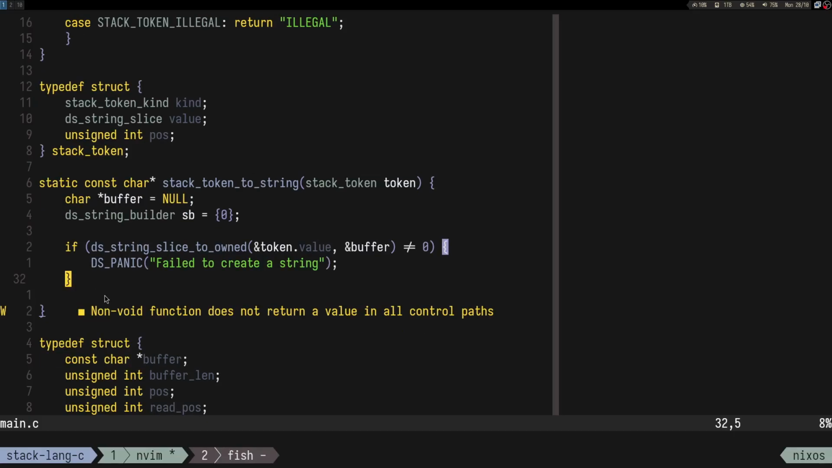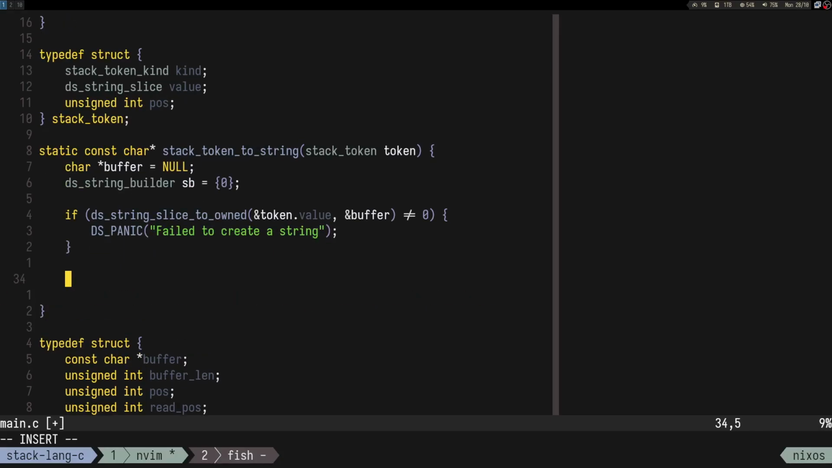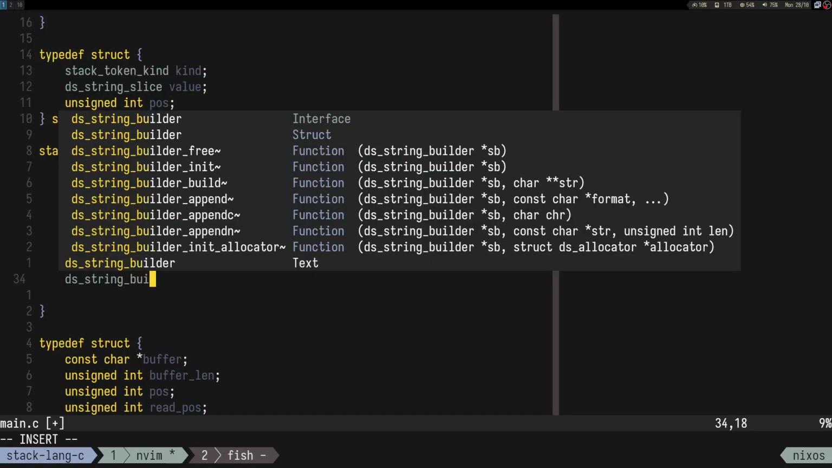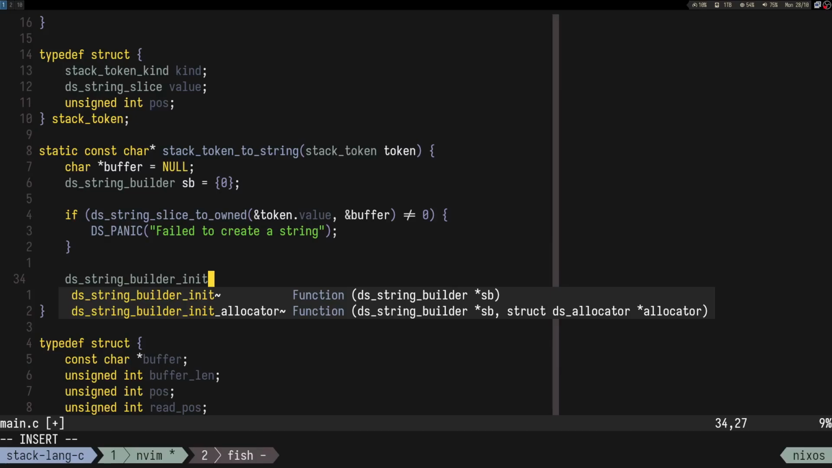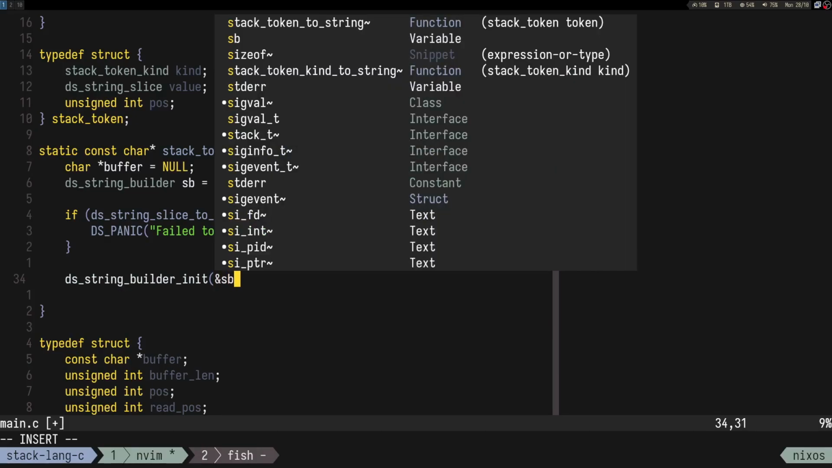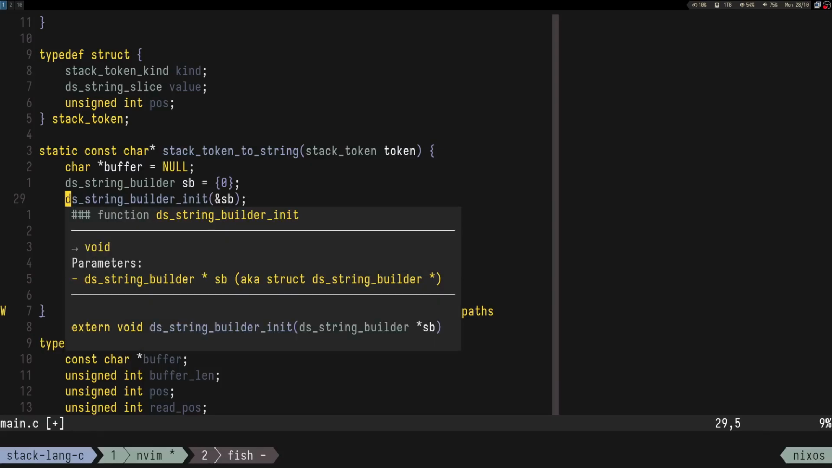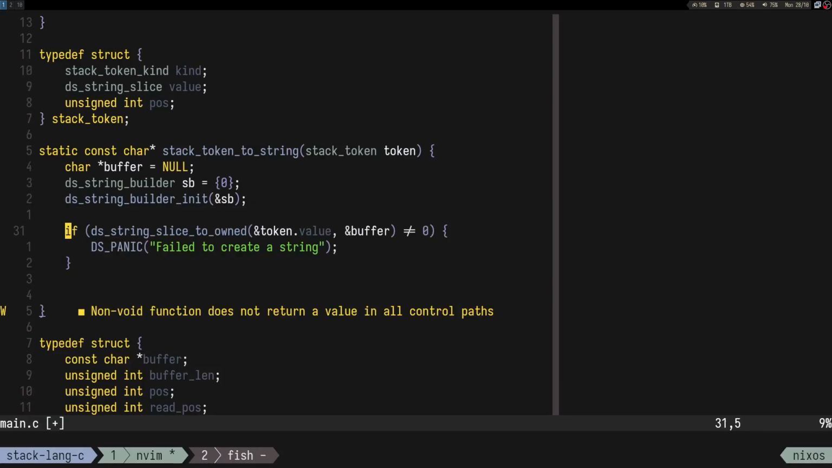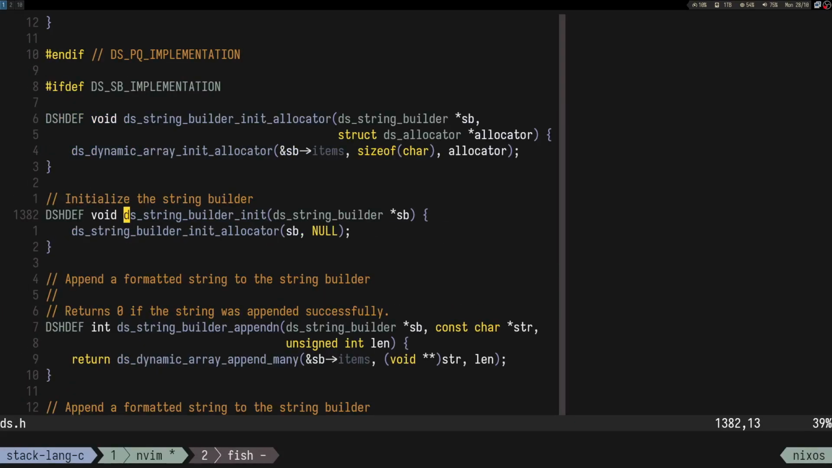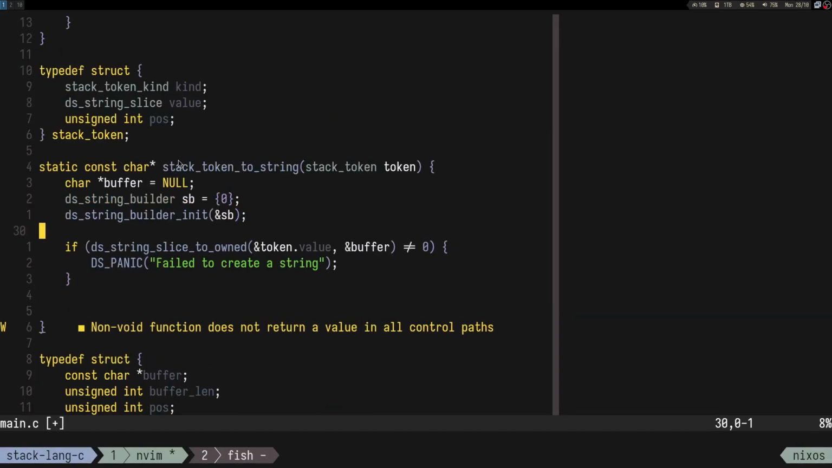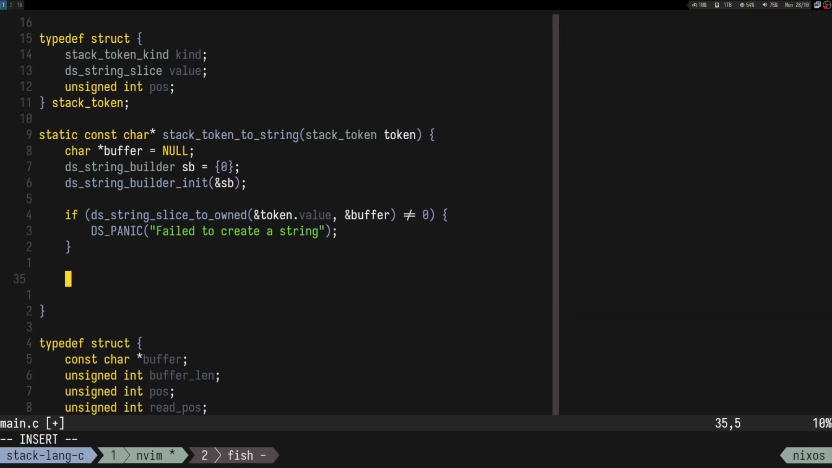And for string builder, how do I want to do that? I mean, you can do an init, why not? I don't think it does anything, so wait, let's check. Yeah, it doesn't do anything. Oh, actually it does. It has a dynamic array. Ooh, it's going to be interesting.